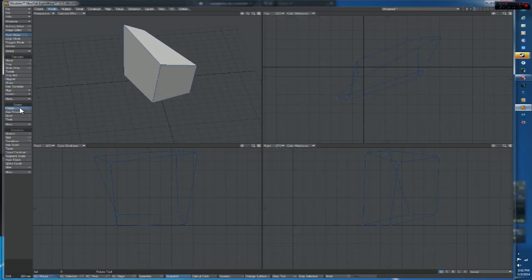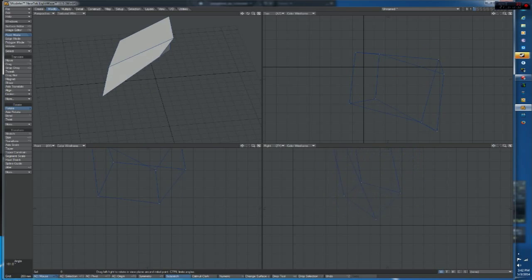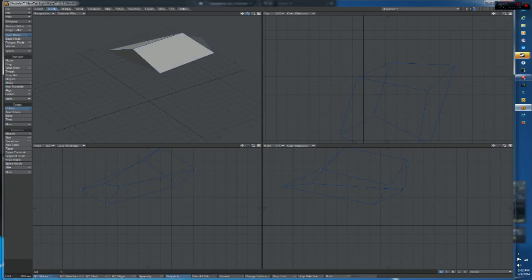Rotate, which is the shortcut key for, is Y. This is an important one that you're going to want to know pretty much indefinitely. It's a very important tool, because you need to get different angles on your object, so that you can actually see what it looks like from different angles. So rotate's a very important one.